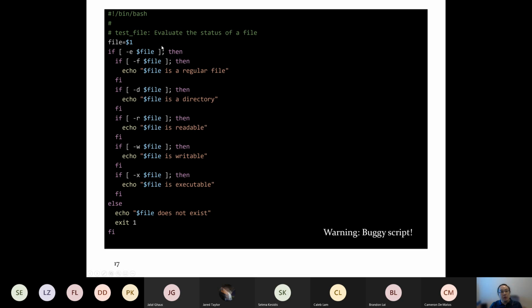So I've got a script, one command line argument, right? And now I'm going to test that command line argument. I'm going to treat it as the name of a file, and then I want to do things like: if the file doesn't exist, we get "file does not exist." Apparently the script is buggy. Oh, yes, that's important. Now, if the file does exist, is it a regular file? Is it a directory? Is it readable? Is it writable? Is it executable? So let's try this out.